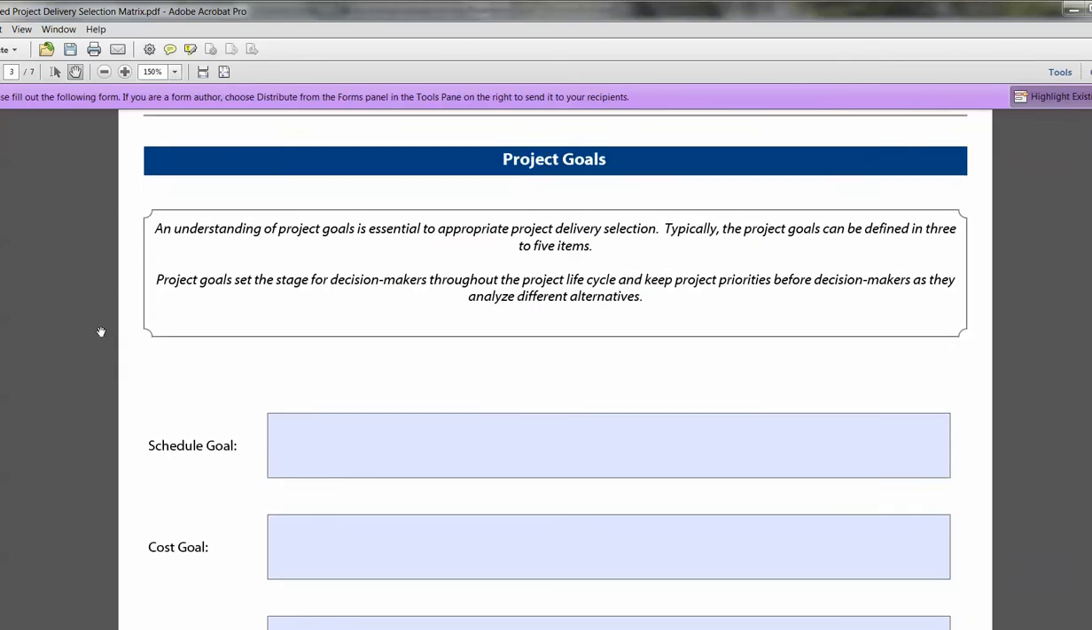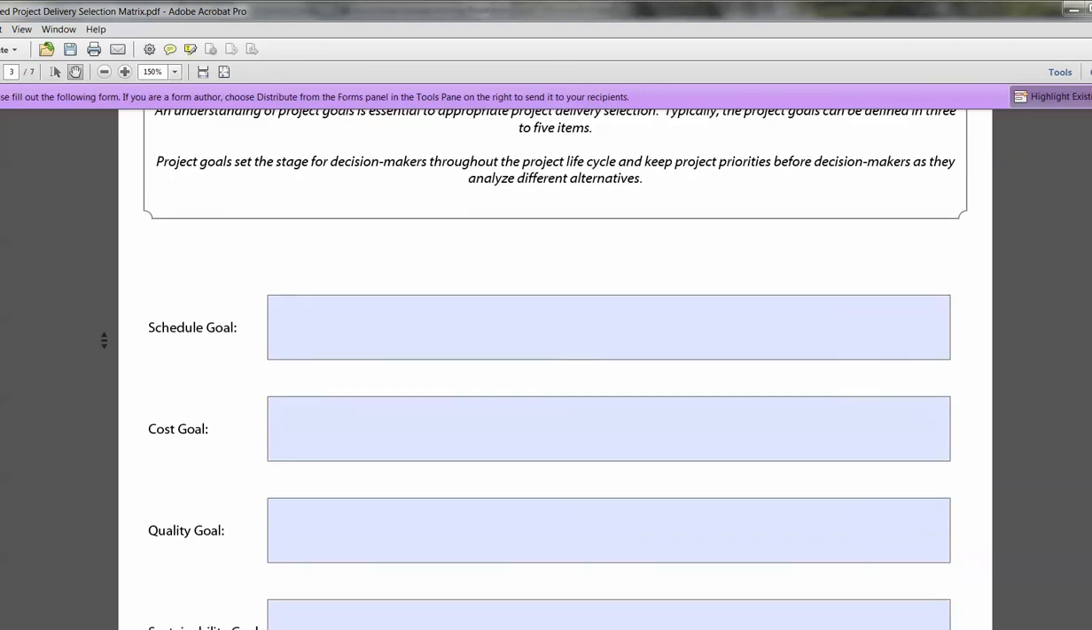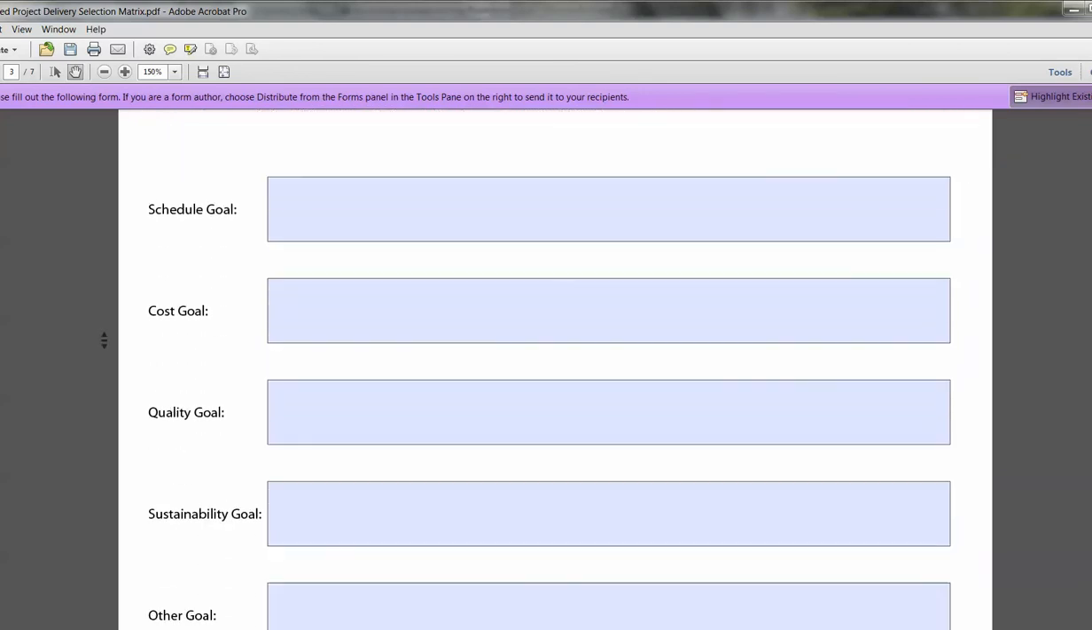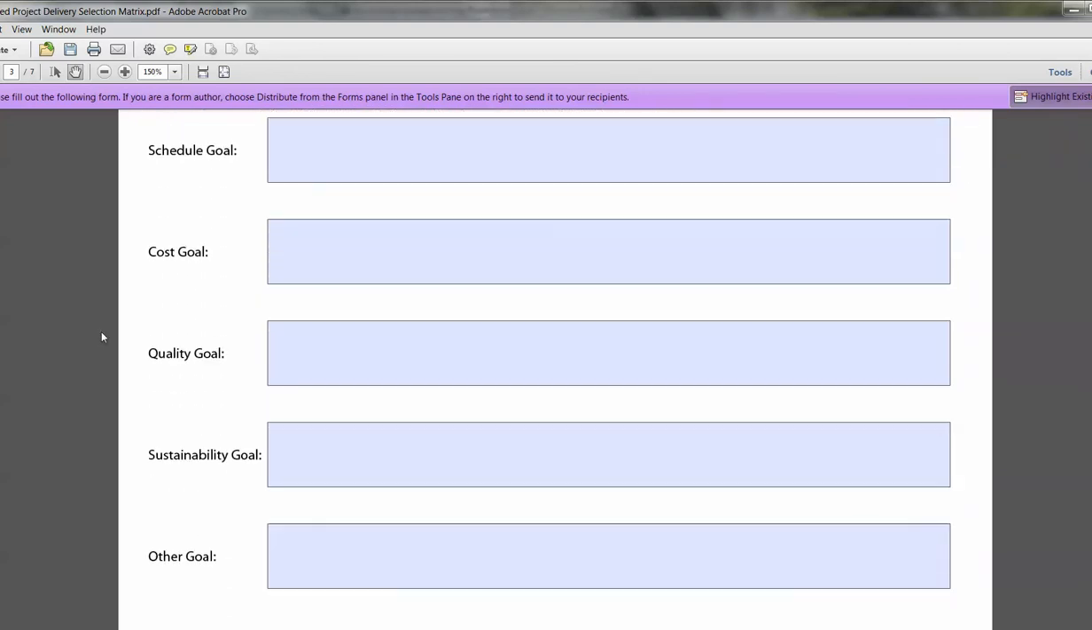Finally, the last pre-information that we ask you to fill out is project goals. Every project has goals, and we laid out 5 different categories for this. So there's schedule goal, cost goal, quality goal, sustainability goal, and other goal. You can fill that out per your project.